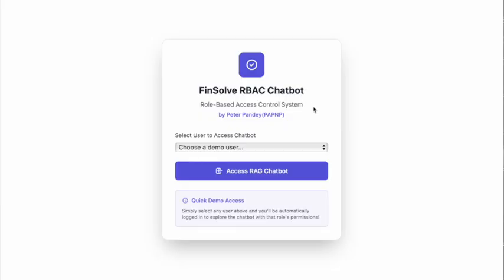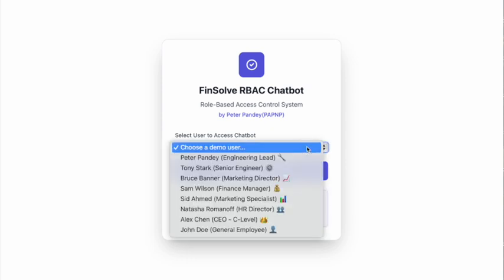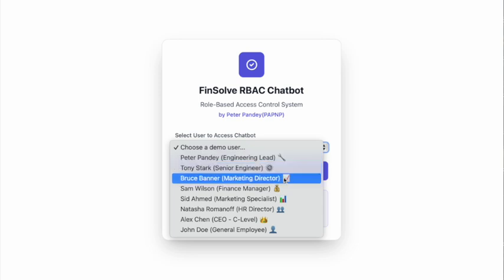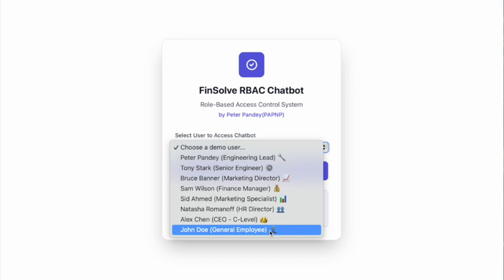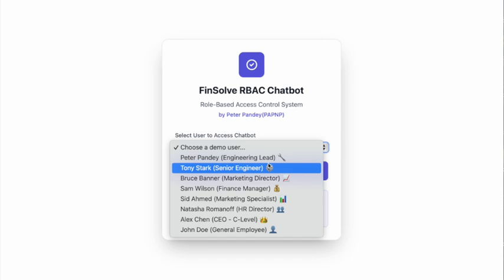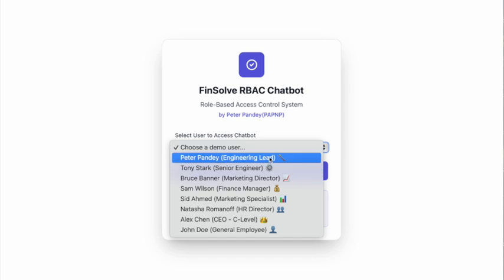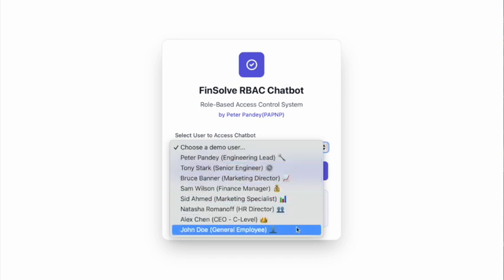Welcome to the login screen of the FinSolve role-based access control system. Here, we have set up a demo login list. For now, it auto-logs in users, but later we plan to connect this to the company's user database for enhanced security. Although the data spans 5 departments, engineering, finance, marketing, HR, and general, I have created a ranking system with 7 levels to control data access.